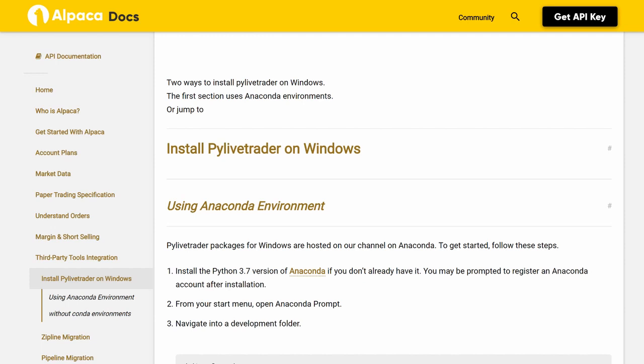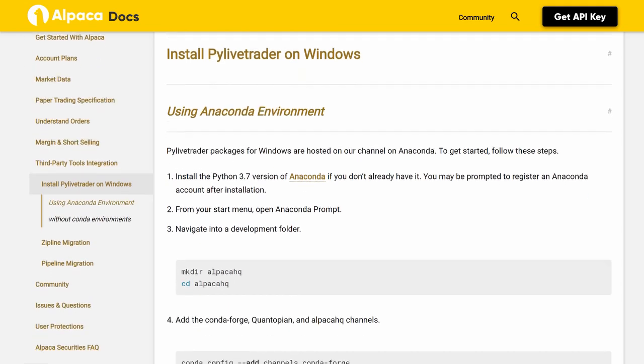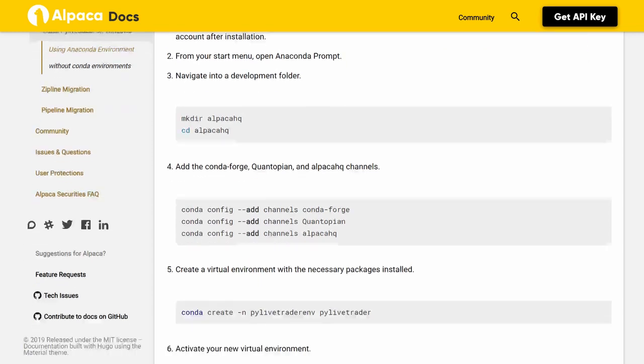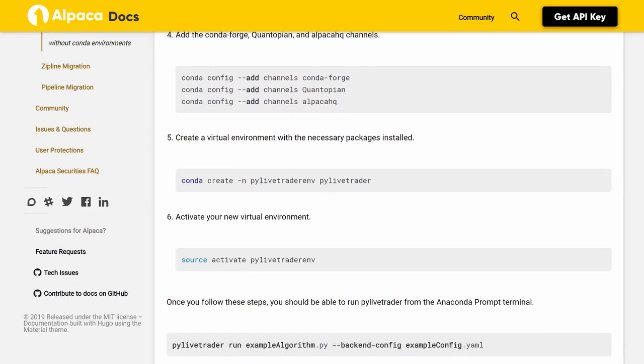To get started, follow these steps. Install the Python 3.7 version of Anaconda if you don't already have it. You may be prompted to register an Anaconda account after installation. From your Start menu, open Anaconda Prompt. Navigate into a development folder: mkdir alpacahq, cd alpacahq.